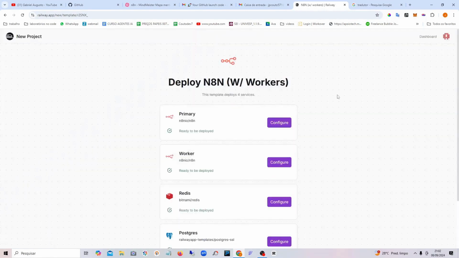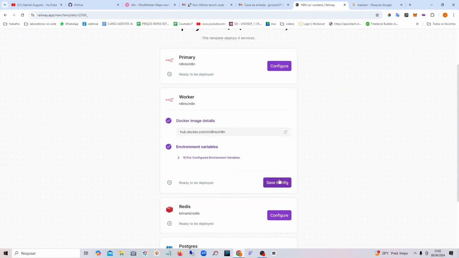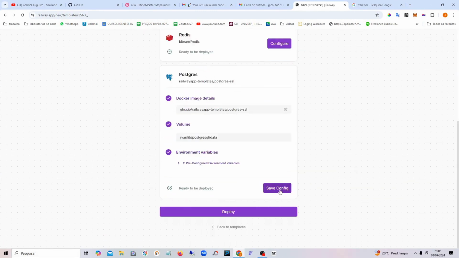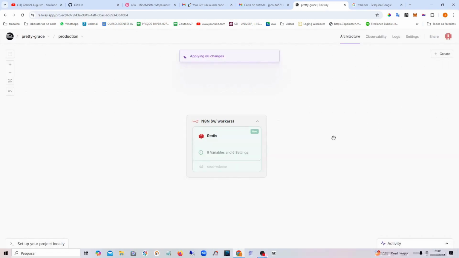Deploy now, and here you click to configure and save just to give it a look. Here you won't change anything. Do a deploy, and you will wait. That's where it takes a little while there to do the configuration.